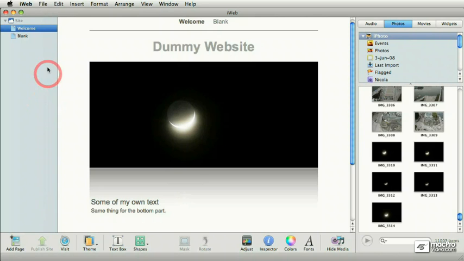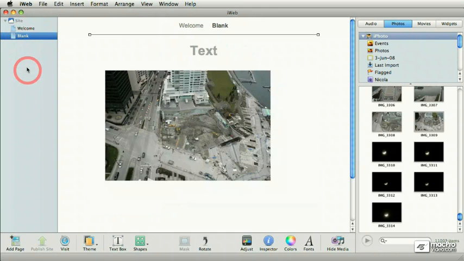I want to bring your attention to the sidebar on the iWeb interface. The sidebar is very important because it allows you to control the hierarchy of the pages as well as the different sites that you are working with. For example, I've got two pages on this site, a welcome page and a blank page.